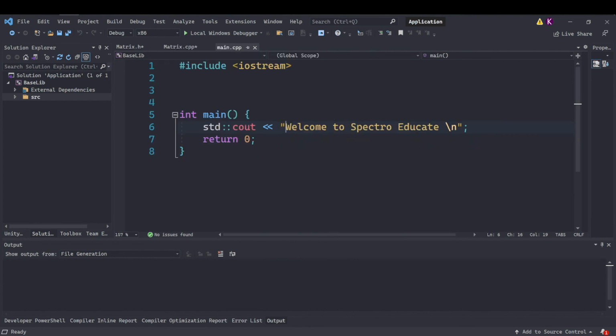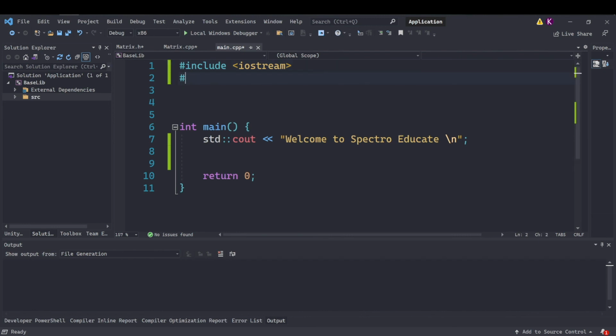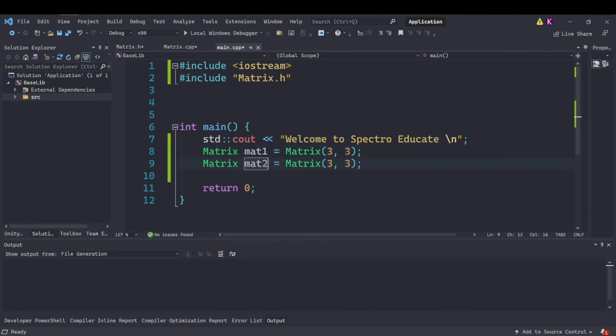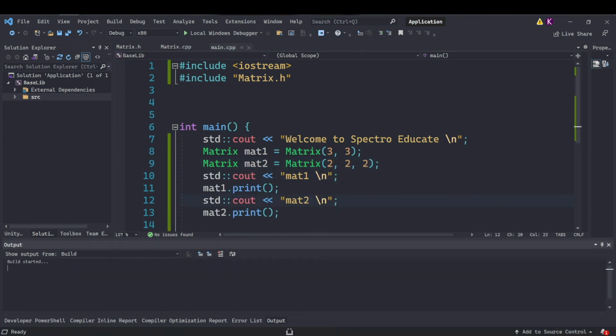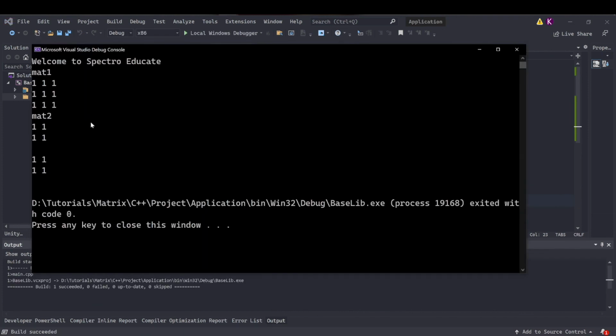Going back to our main.cpp file, I'm going to create two instances of our class that we just created. However, to be able to create instances of the class, we will need to include the matrix.h file into the main.cpp file. I will create an instance of a two-dimensional 3x3 matrix and name it mat1. I will also create an instance of a three-dimensional 2x2x2 matrix and name it mat2. I will go ahead and print the two matrices on the console. And there we have it. We have first our previous message printed, followed by our two-dimensional 3x3 matrix and also our three-dimensional 2x2x2 matrix.